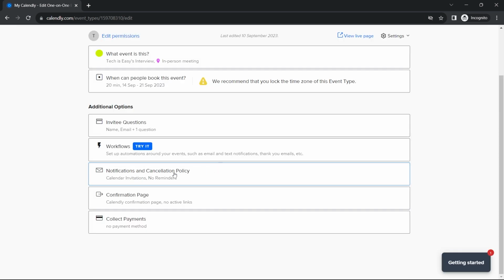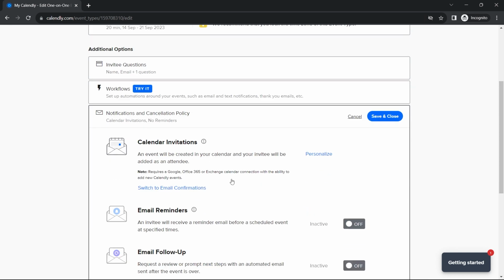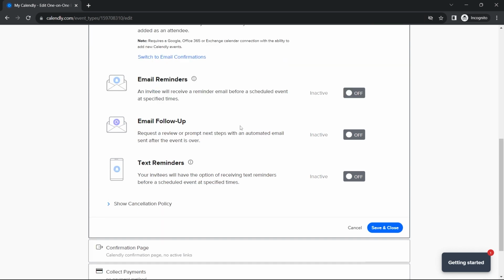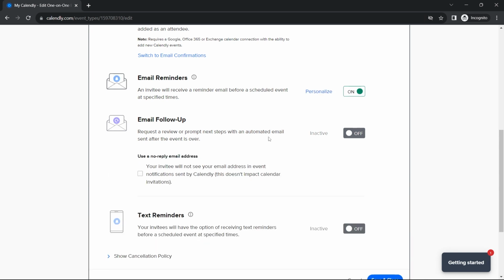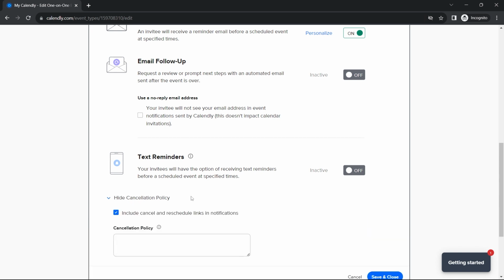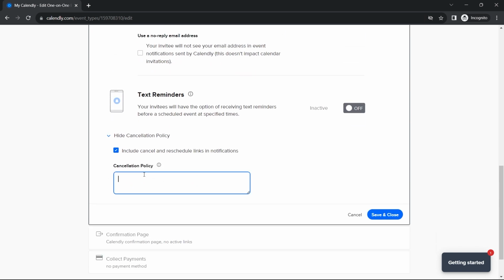After that, notifications and cancellation policy is something that's important. Over here, you can decide if you want to send email reminders, email follow-ups, or text reminders. So if you want to enable one of these, just enable it. And after that, you can also decide the cancellation policy. So over here, if you have a certain cancellation policy, you can just type it out.